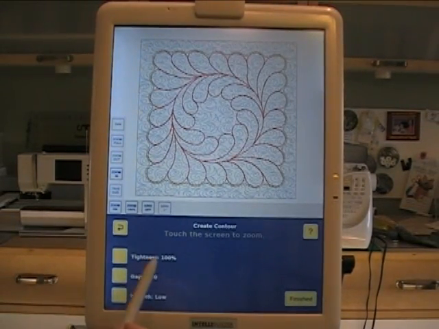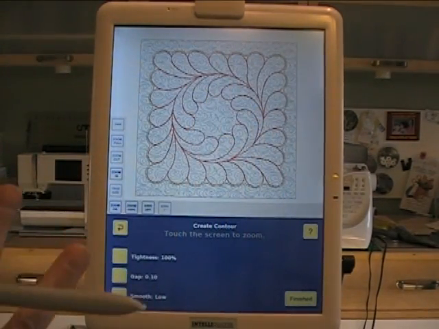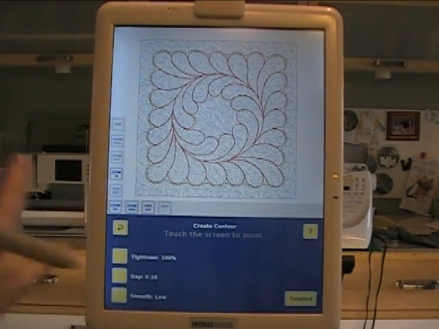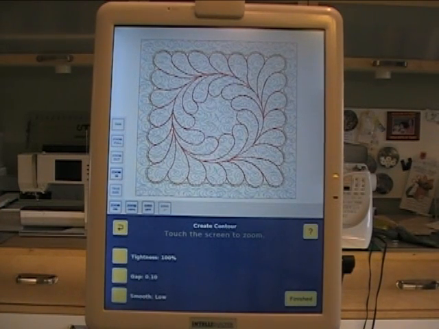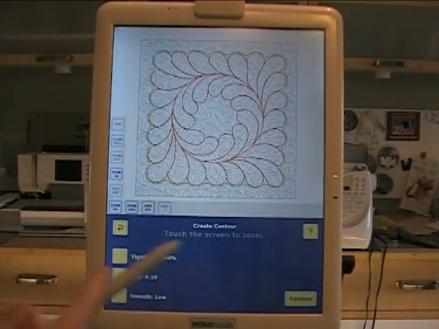I'll talk about this for a minute. Tightness, I've got it at 100% tightness. That means that it is as tight, how can I explain this? It's as close to the pattern contour as it can get. Not close in distance, but close in shape. It's representing that shape as close as it can, duplicating that shape around it as best possible.